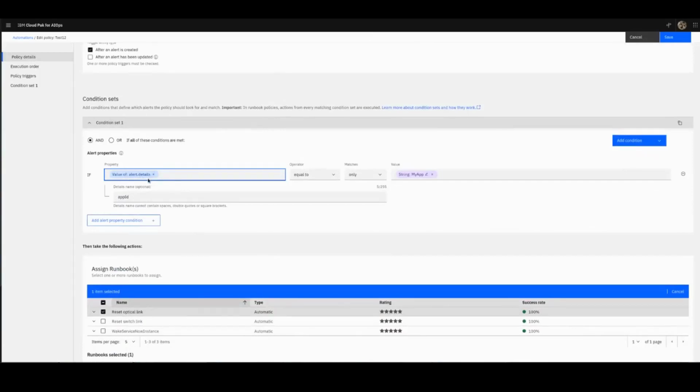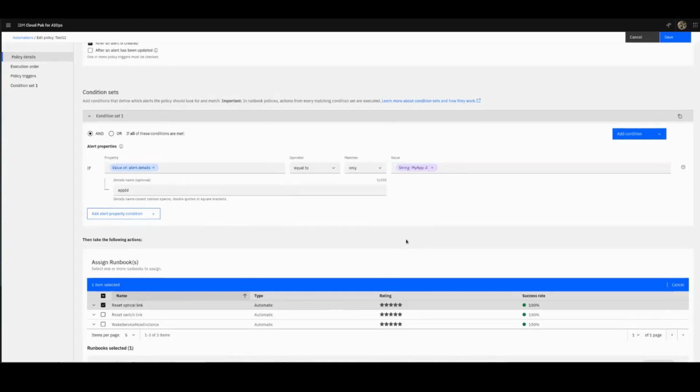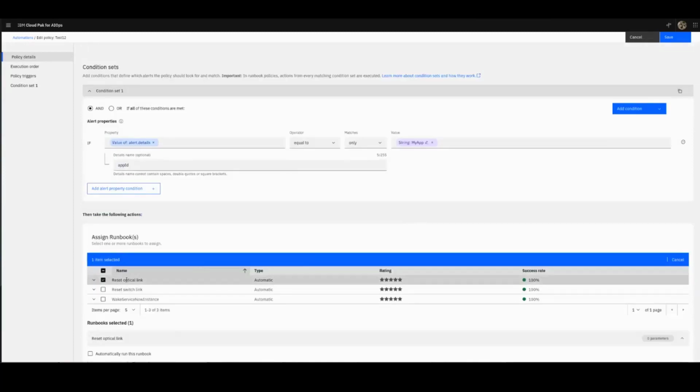Because alert.details has got sub-attributes, it's automatically offered me this little secondary box here, as you can see, details name. So that's why that's popped up. It's optional because it's a sub-attribute. So I've typed in the box app ID. I could have used region, or any of my custom columns that I have under the details subheading. And I put here alert.details app ID equal to the string my app. And then underneath, I've assigned it to this particular runbook here, just for example.